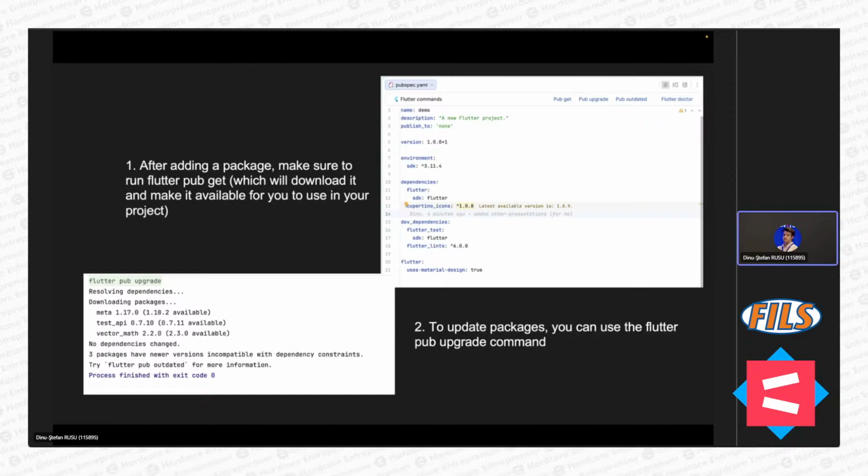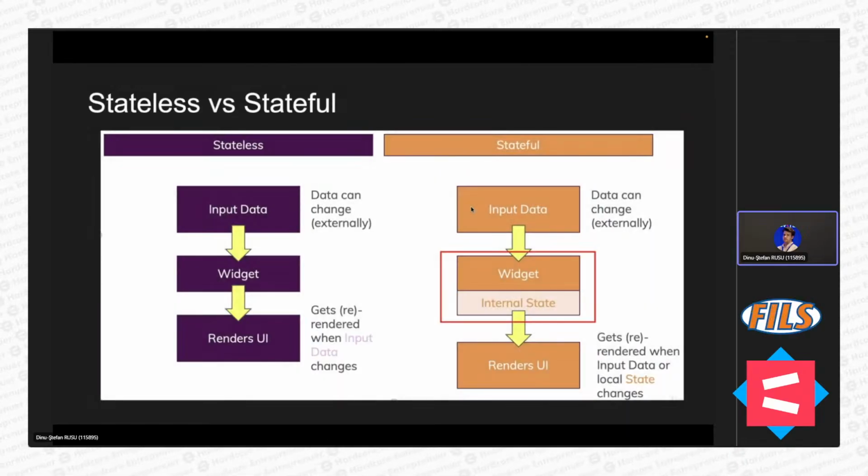Good. So that's the general view of how a Flutter application works, how you should set up your project, and how you can add packages. If we move to the actual development itself, we have two ways of building widgets. We have stateless and stateful widgets. Stateless widgets are just widgets that show you things, but they don't do anything when interacted with.